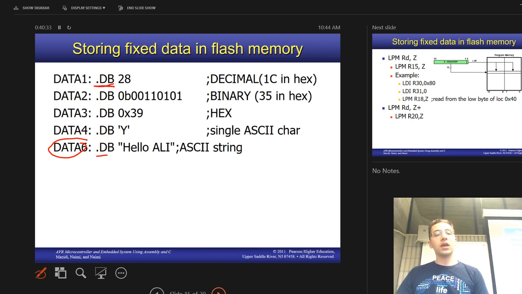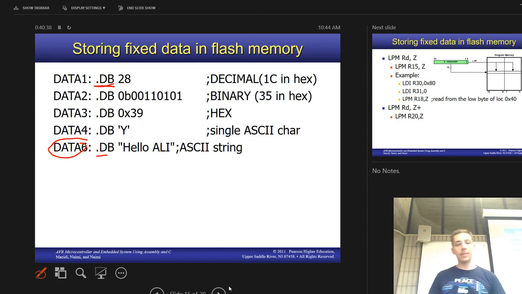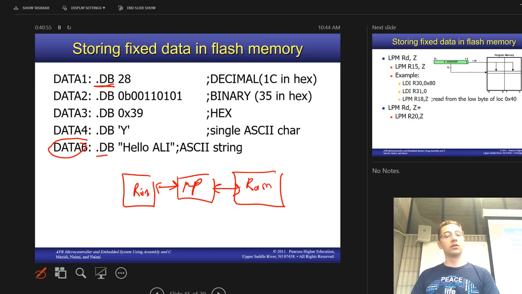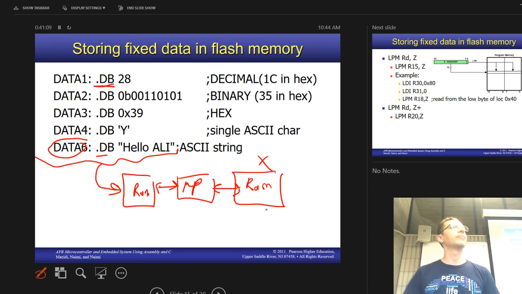If you do that, you need one additional instruction to get it out of program memory, because remember, we have an architecture that looks like this. Microprocessor in the middle, ROM on the left, RAM on the right. It is a Harvard architecture. It's separate ROM from RAM. And all of this stuff goes in here, not in here, because RAM loses its value on power off.